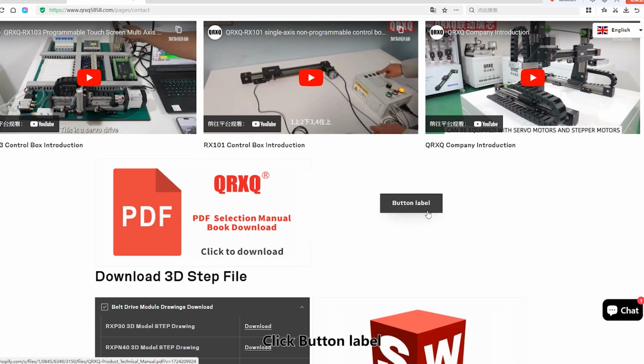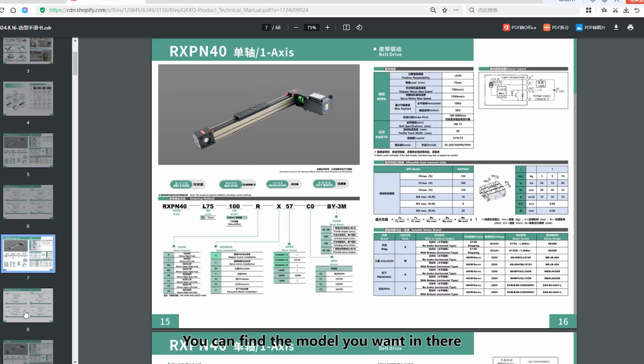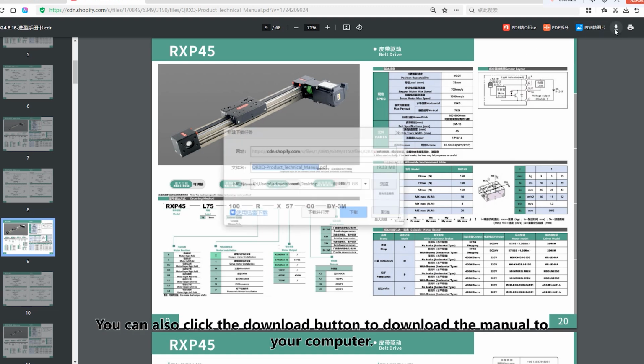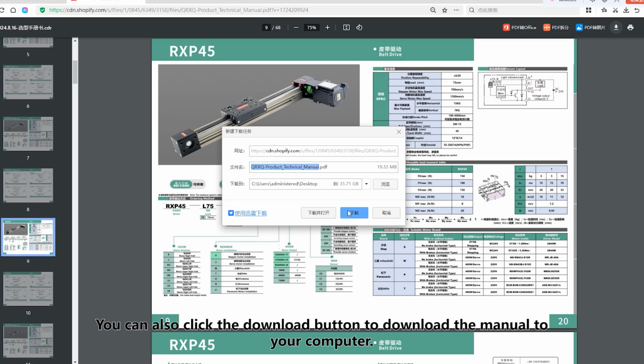Click the button label. You can find the model you want in there. The load corresponding to the model, as well as some parameters and motors. You can also click the download button to download the manual to your computer.